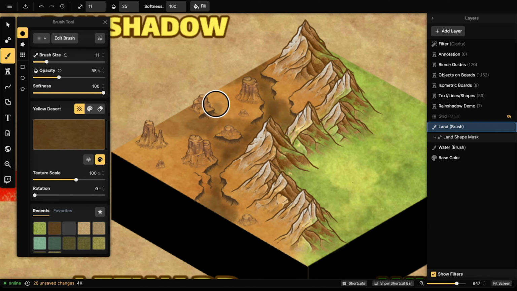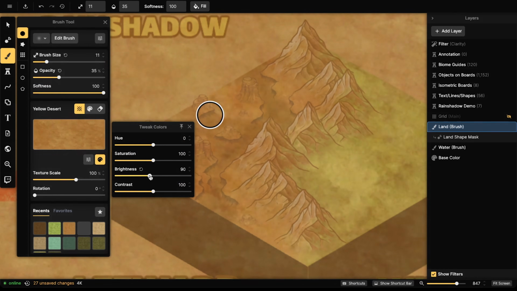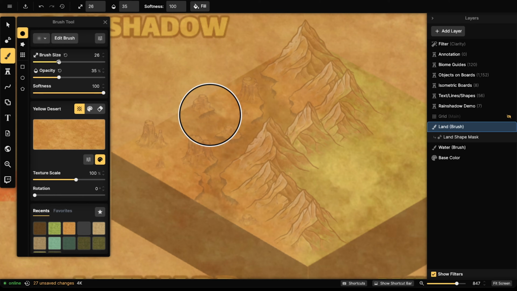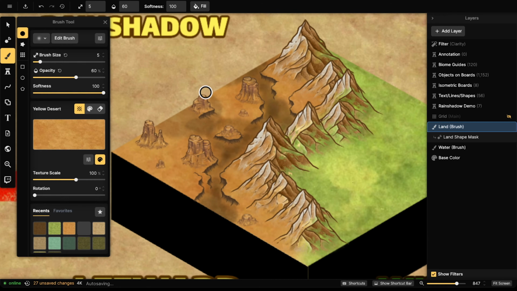Let's go ahead and place one around here like that. That looks good. Let's also use that. Let's go ahead and take that texture again, bring that brightness up. Remember that trick? We'll bring the brush size down, bring the opacity up a little bit, and we'll go ahead and paint the top of these mesas with that lighter color. Remember that? That way they show this sense of depth.